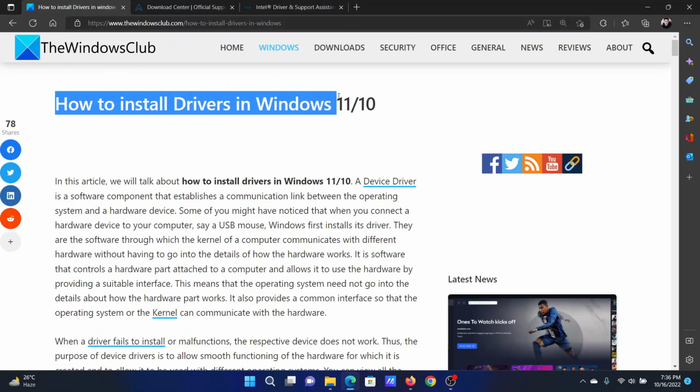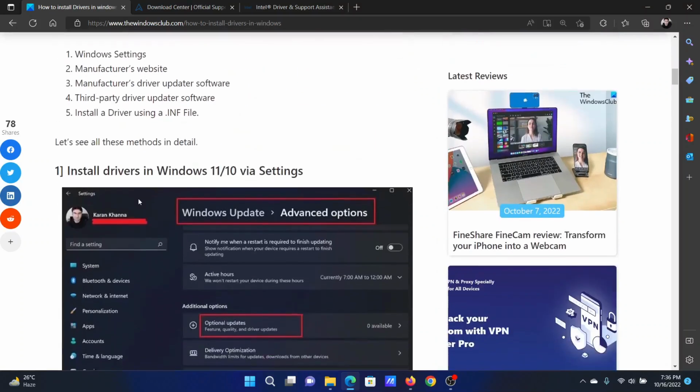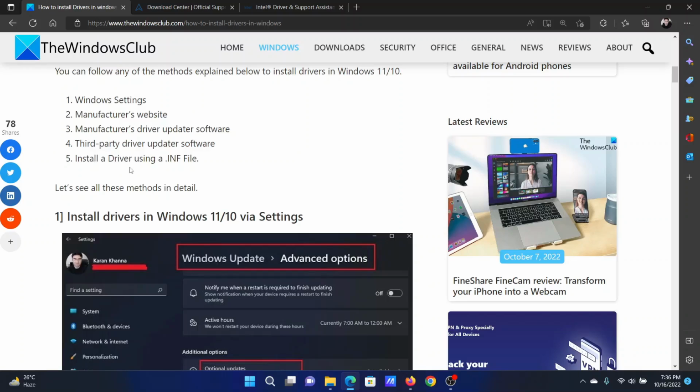If you wish to install drivers on your Windows computer, then either read through this article on the website or simply watch this video. I will guide you through the resolutions.